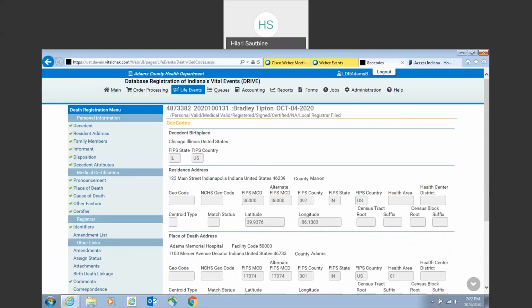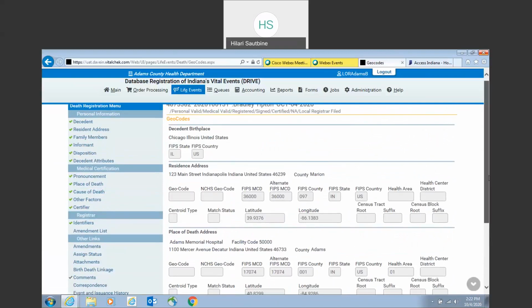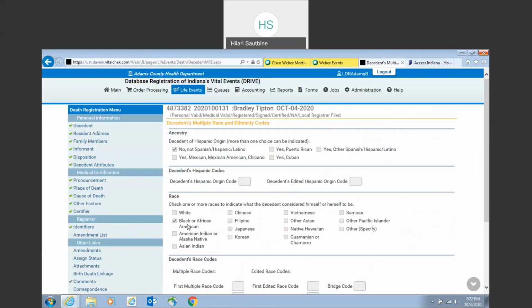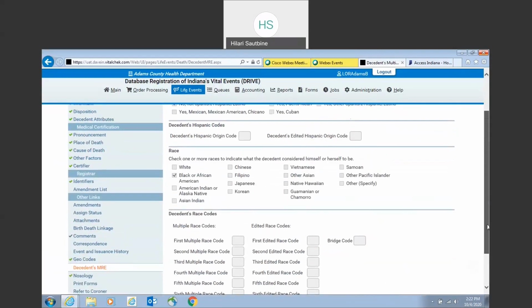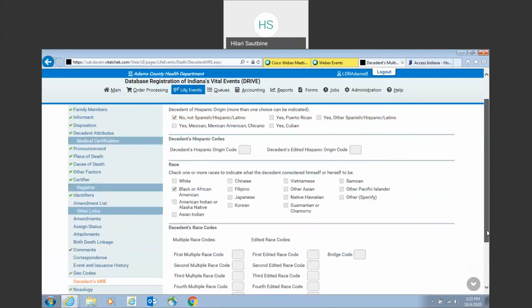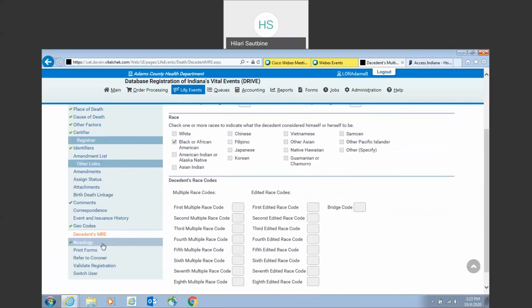Geocodes, you're not going to be doing anything with those, but that basically displays the special codes behind the scenes that are affiliated with some of the fields within the record. The decedent's MRE, or multiple race and ethnicity codes, it's the same type of thing. You won't be doing anything with that, but you'll be able to view those. The information that shows under the ancestry and the race and the Hispanic area is pulled from the information that is entered on the pages that apply. Nosology will not be there to be viewed.